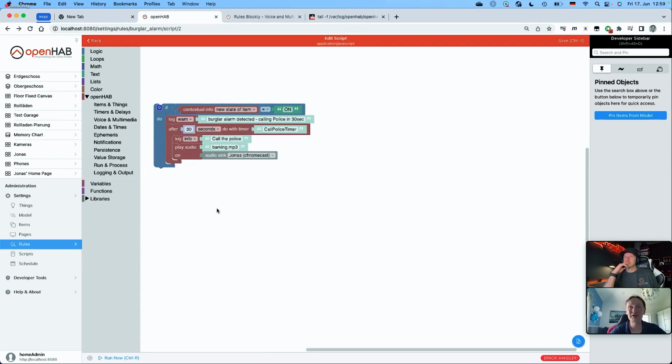Let's now imagine you noticed that for some reason it was a false alarm. So you want to press a button so police is not called, otherwise it's going to be really expensive.